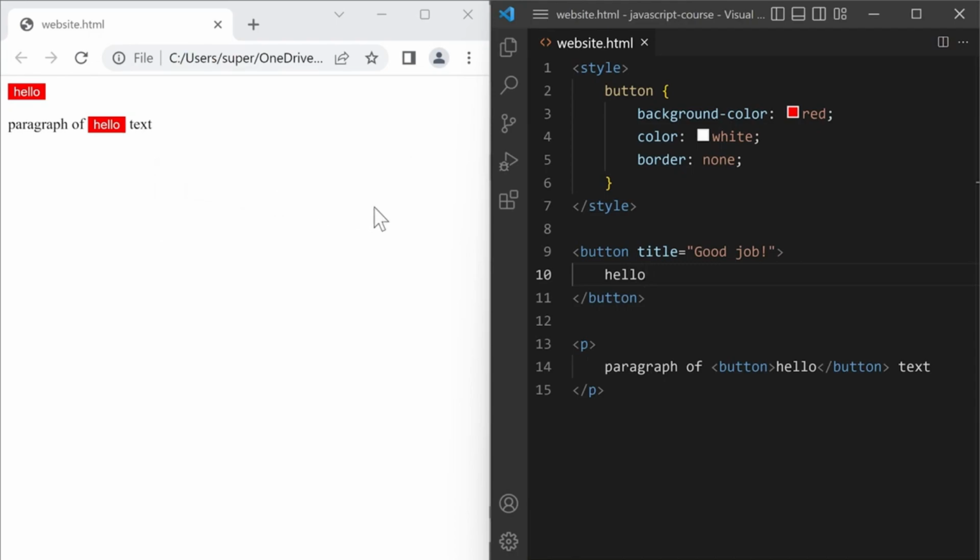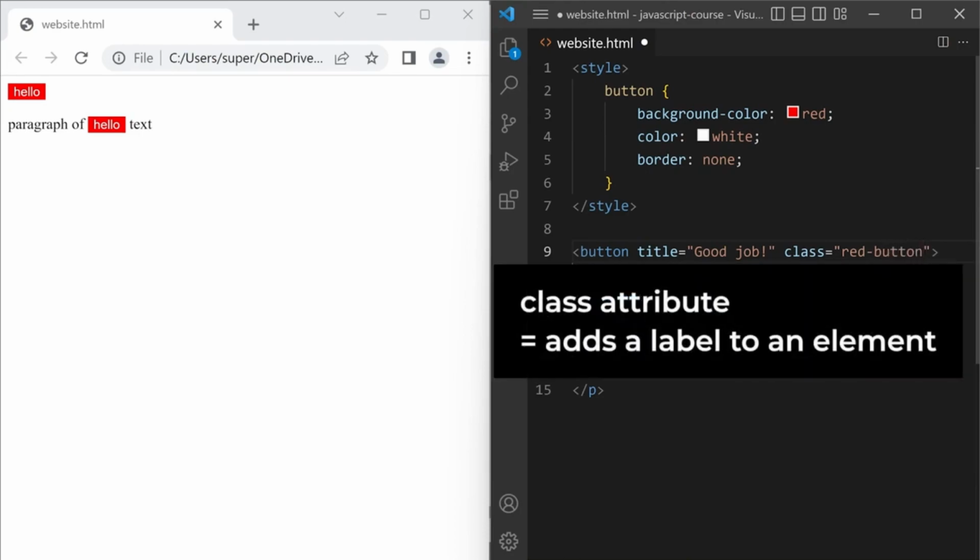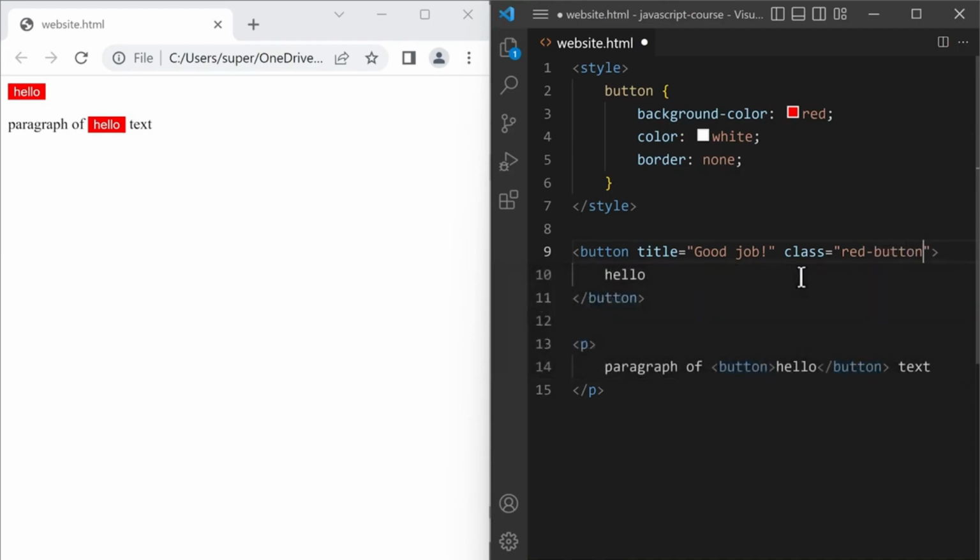We're going to go back to our button, and then here, we're going to type space class equals double quotes. And then inside the double quotes, we're going to type red dash button. So the class attribute sort of adds a label to an element. So here, we labeled this button as a red button. And now that we labeled this element, we can select it in CSS.